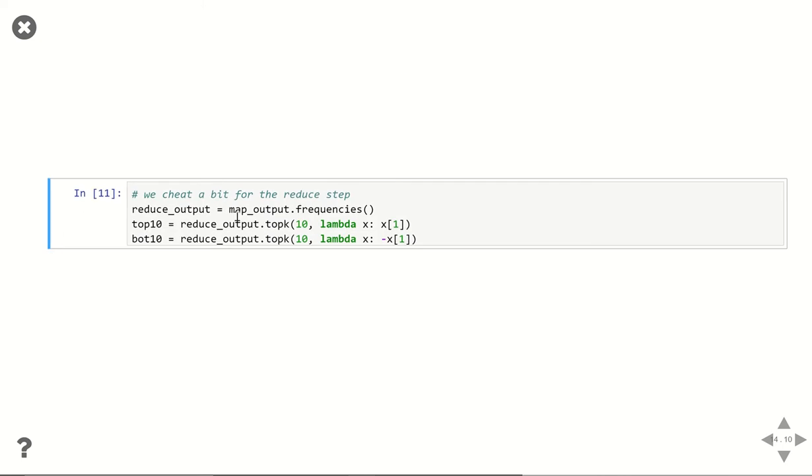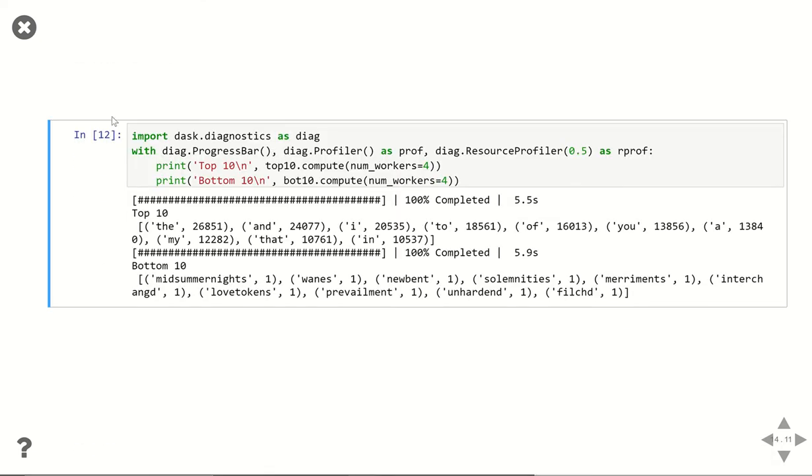We then cheat a bit for the reduce. Instead of doing the reduce step, we just use this frequencies command, which accounts for how frequently each word occurs and saves us from having to write a silly reduce function that takes the counts and adds them together. We can then take the top 10 from this list or the bottom 10, so we do both of those. We can then run it.